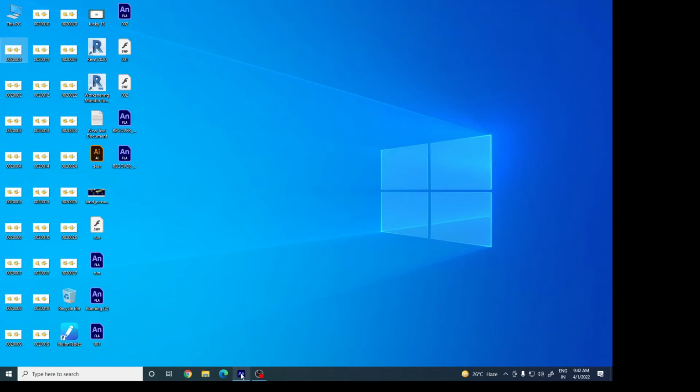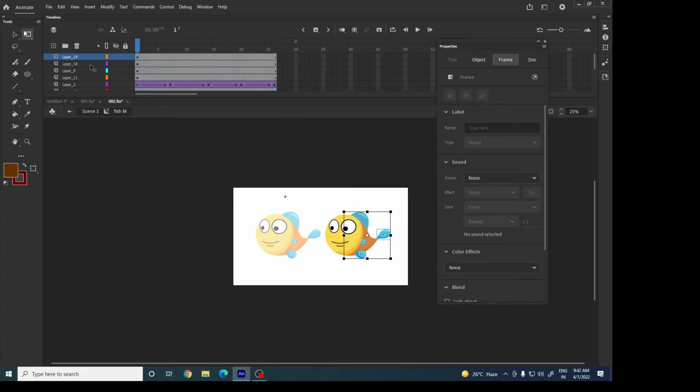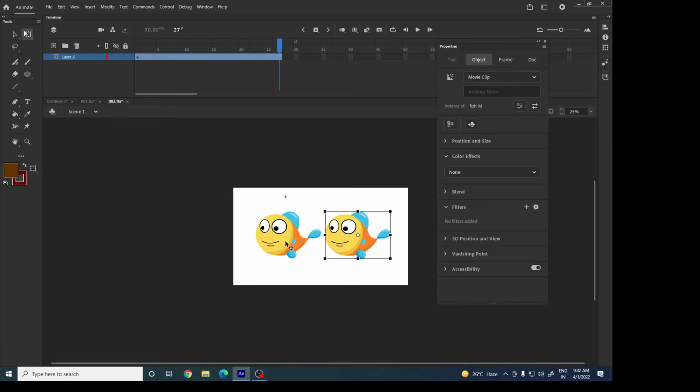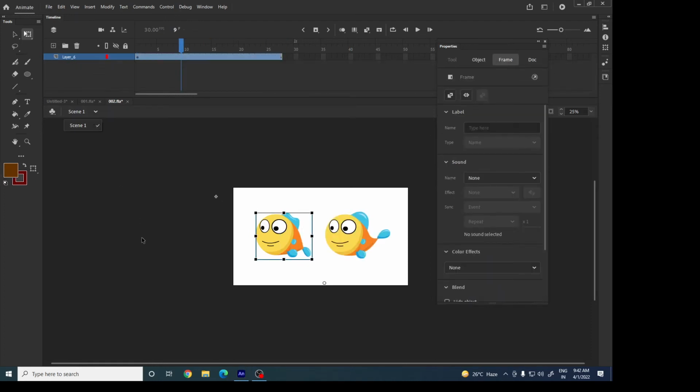Yeah, tell me. Movie clip double tap. Everything, both simple. Just go inside, do whatever changes you want, come back. Double click, both are same. Do whatever changes and come back. Tell me.